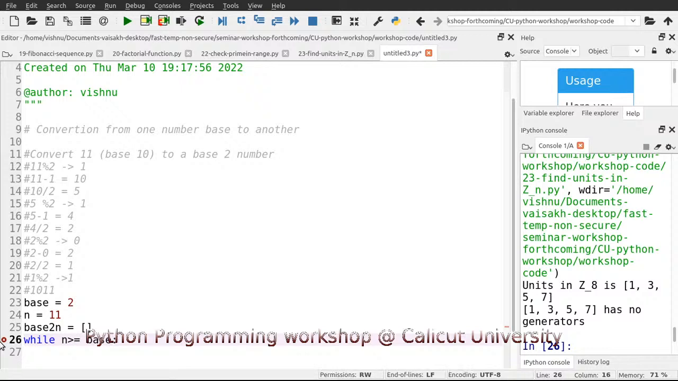Let us try to see if we are doing it exactly the correct way. Let's try to see after writing the complete code. While n is greater than or equal to base, what is the procedure that we have to adopt? We should remove the remainder from n. That's what essentially we are doing: find the remainder, push the remainder to base to n, and remove the remainder.